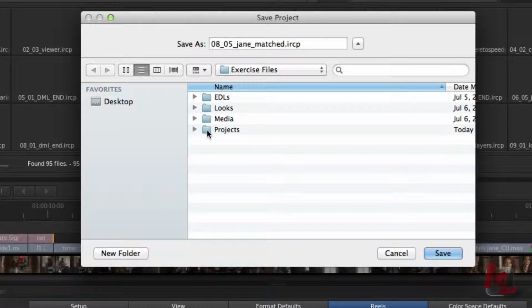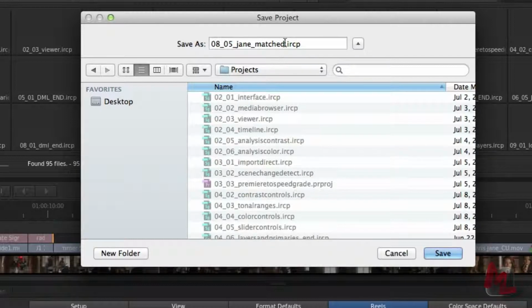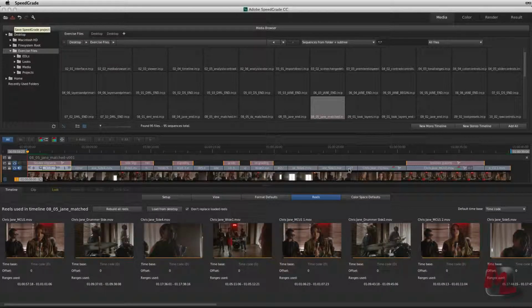You can save the project file anywhere you like, but I like keeping things nice and tidy, so I'm going to save it back into this project subfolder here in the exercise files folder. Go ahead and append a version number here, say version 001, and press Save. You've now saved off this project with the footage relinking saved while also preserving the original exercise file.